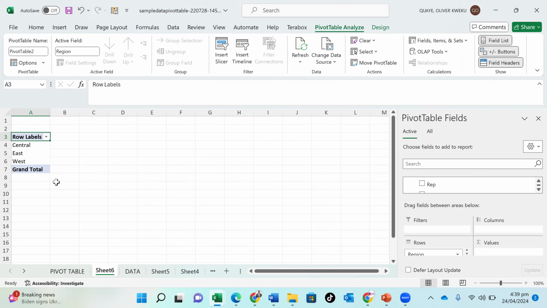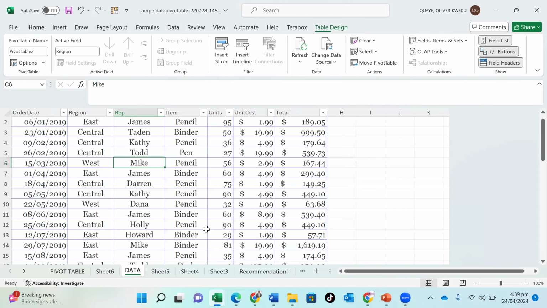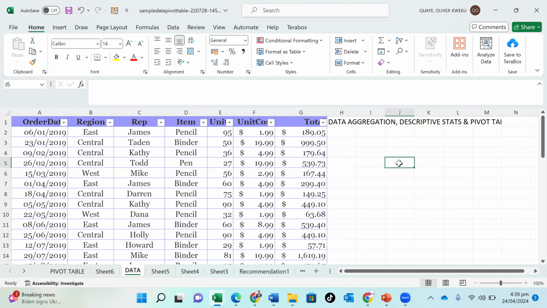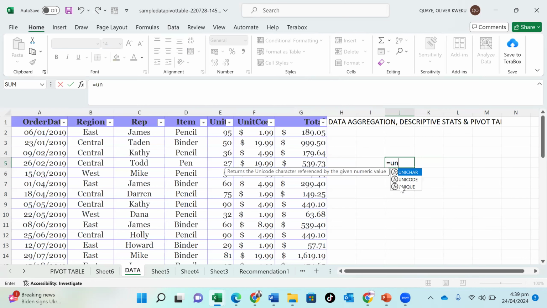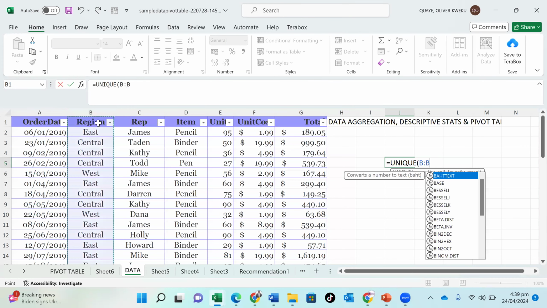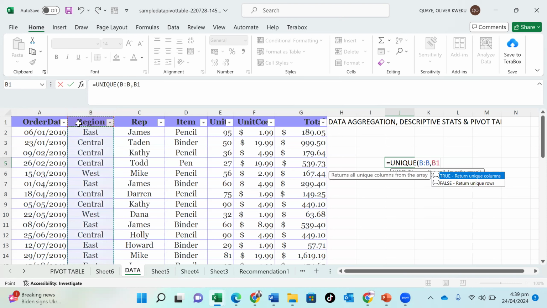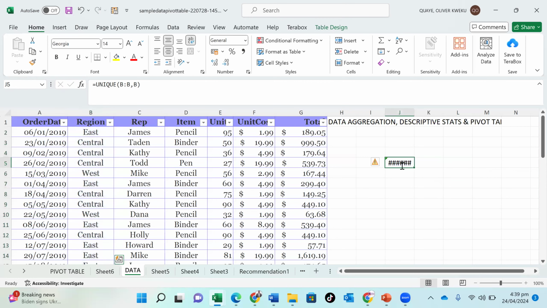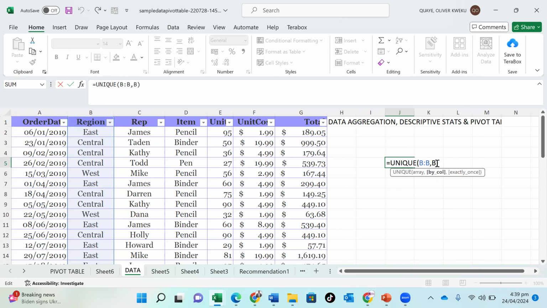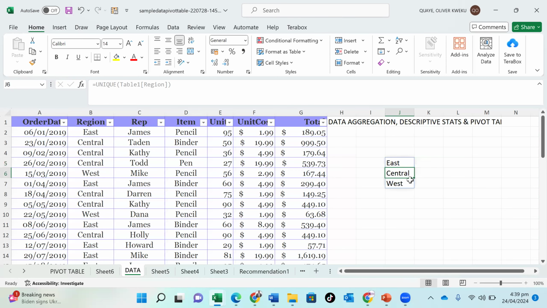How do we prove this? That we only have three regions over here. Let's go into our data, and we are going to use the unique function over here to confirm or prove that indeed is correct. So to do that, we highlight, please don't add the first one over here. So you only select the range, right? And boom. So the unique function is giving us three regions over here.